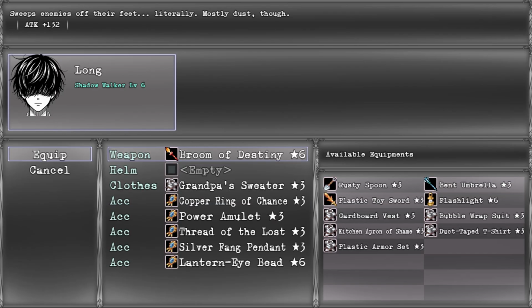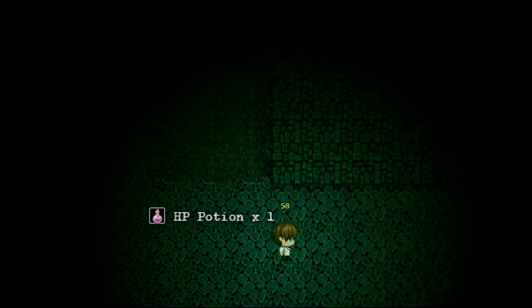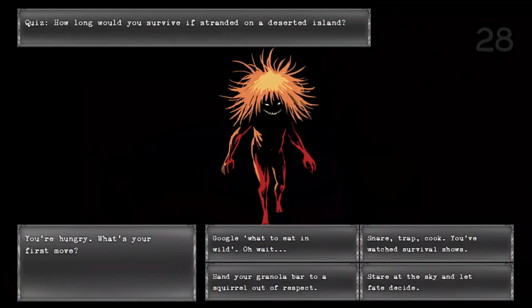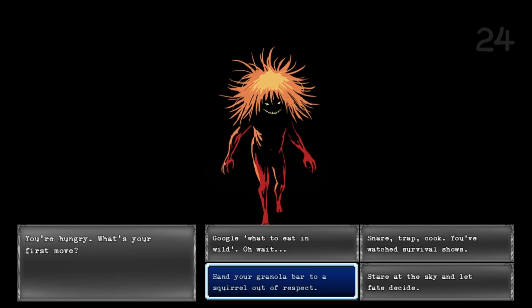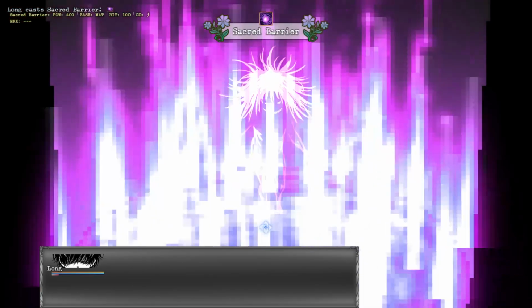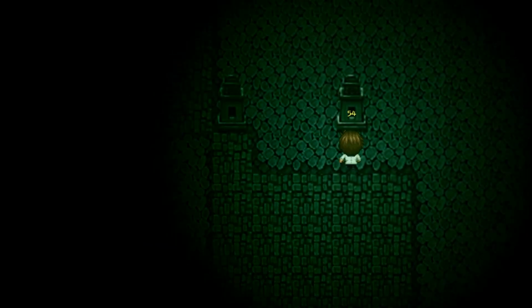The Broom of Destiny. The Pick of Destiny was a good one. I thought it was a good movie. Okay. What's this? I enjoyed Tenacious D, The Pick of Destiny. I really did. I thought it was a good movie.